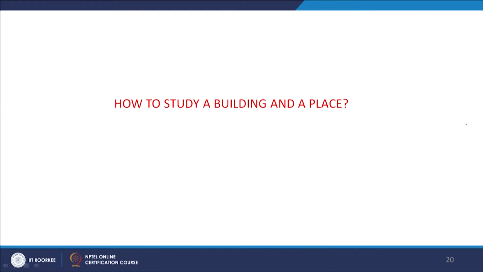Now, I would start with a simple question. Being an architect, how to study a building and a place? In fact, as an architect, when we talk about a building, we obviously look from the perspective of how it was built, what the spaces are, and how it has evolved. So maybe a kind of chronological thinking.